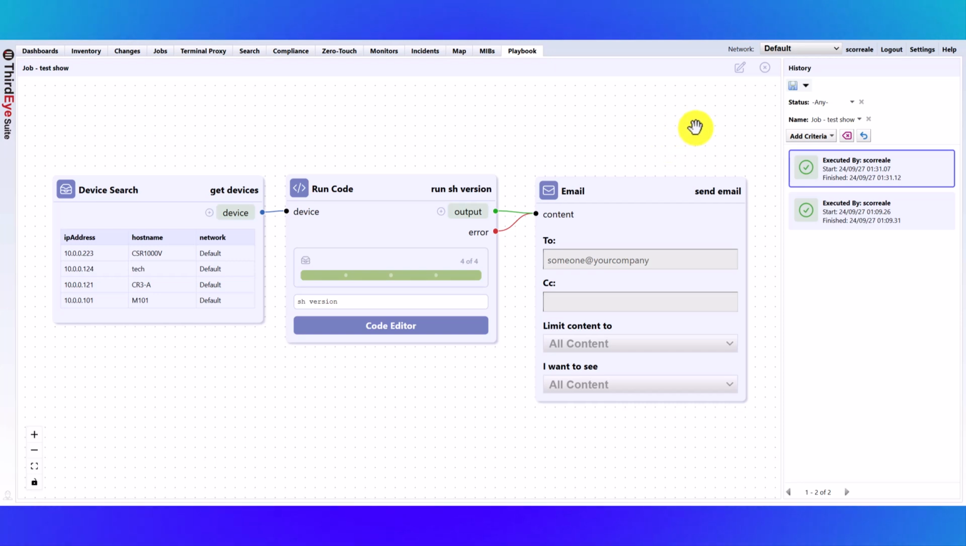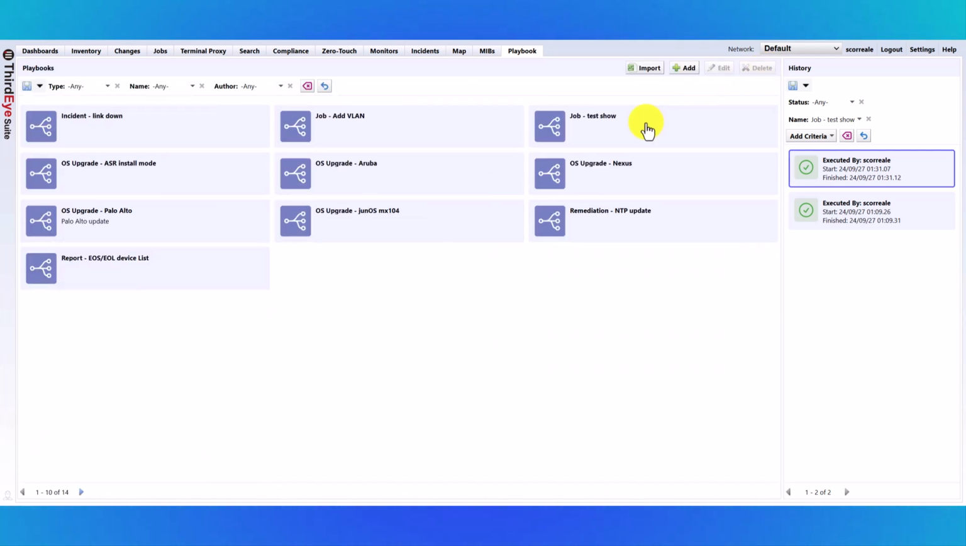To exit back you hit the little exit button. And now you're back to the main screen, so let's look at some of the other jobs.